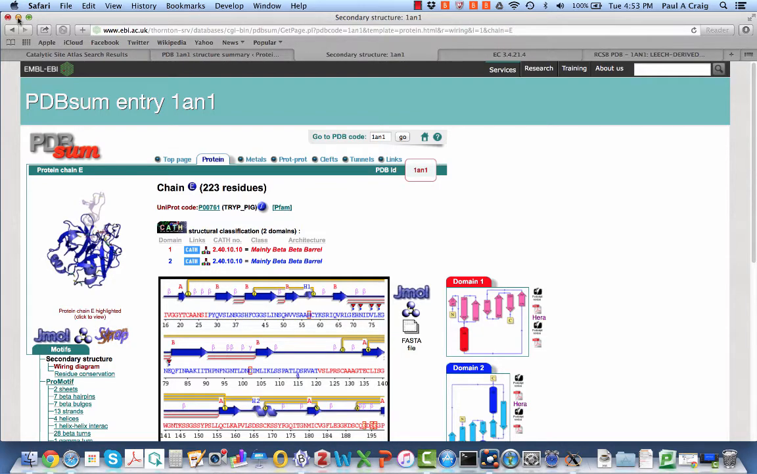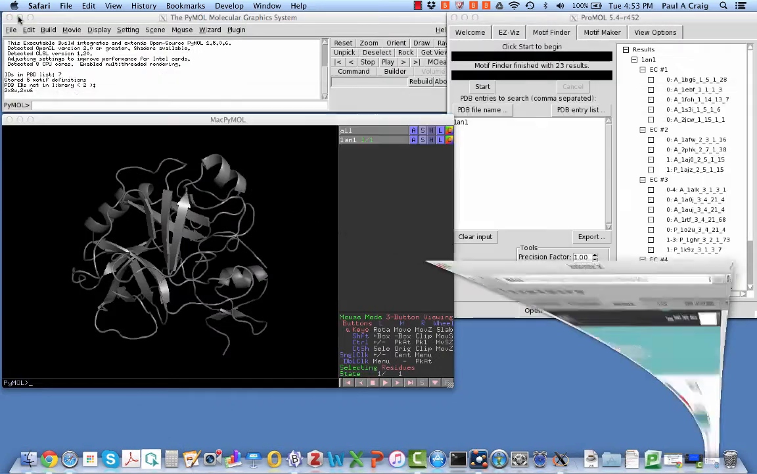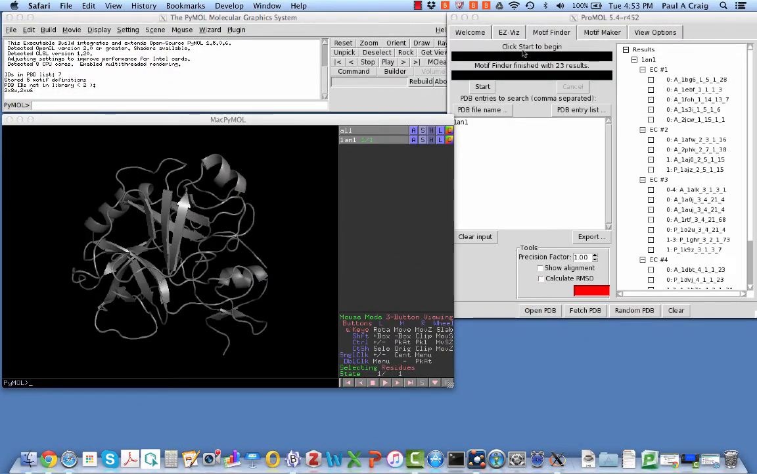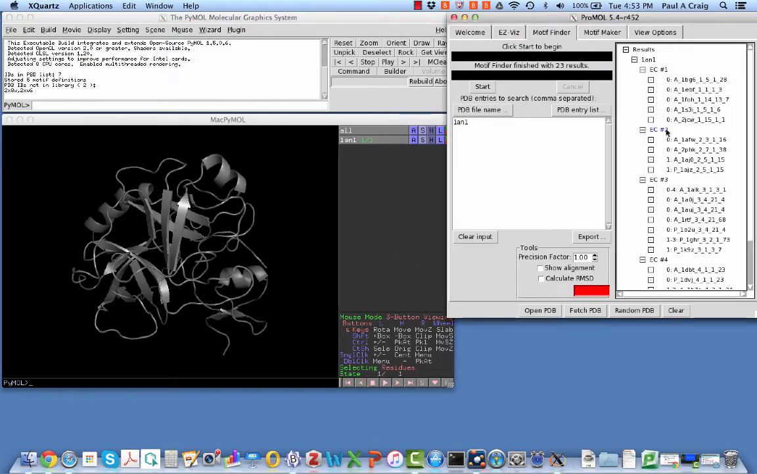Well, at this point, I'm going to go back and check and see if the query is done in ProMOL. And it is. Well, let's take a look at the results here. I'm going to start with the tree over here.